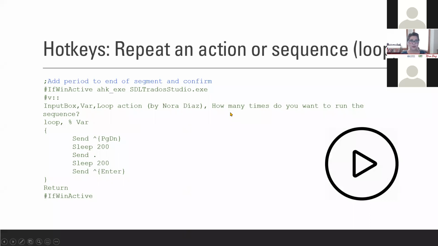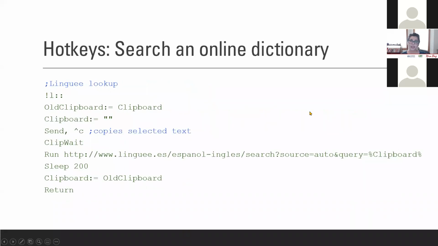So loops, remember, loops are important, and they can be very helpful for repetitive actions. Now, the next one that I want to share with you is you can also automatically search an online dictionary. This example here is for lookup in Linguee. So you can do that in any program or any website where you want to run a search. And I'm going to explain what you have to do in a moment. But let me just show you.